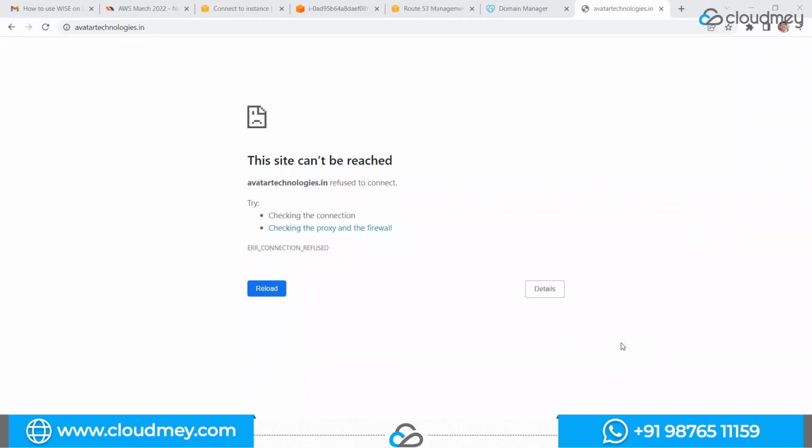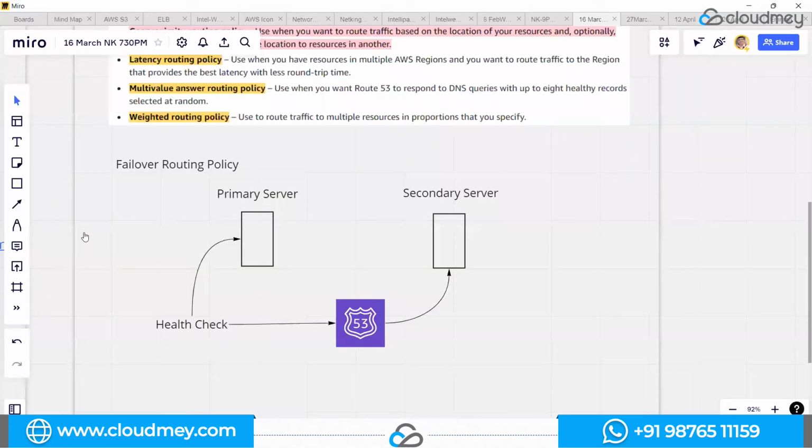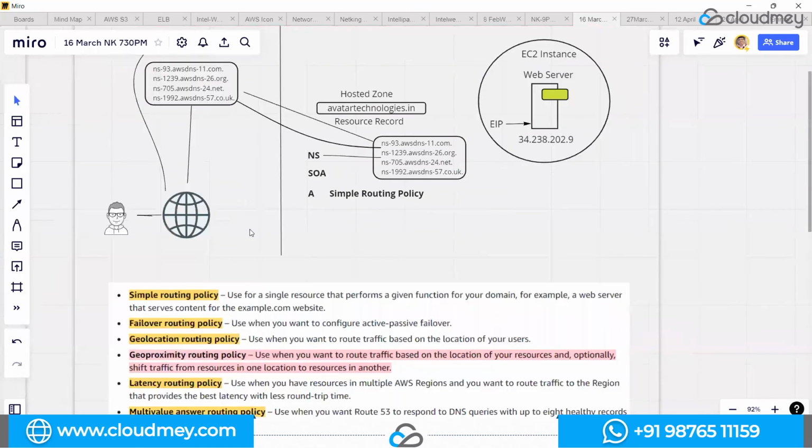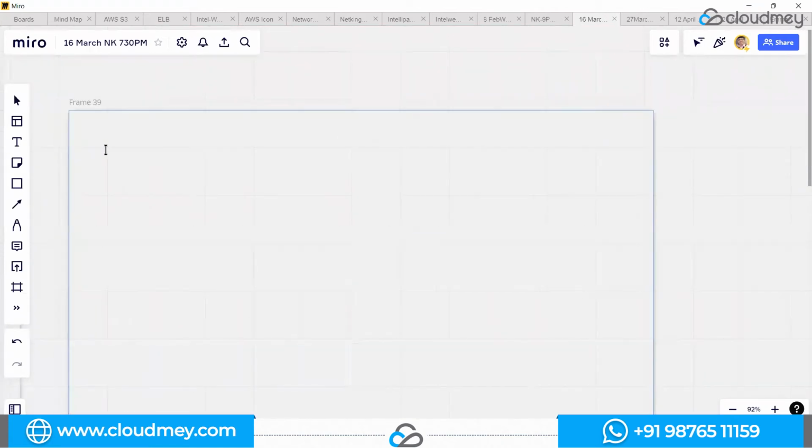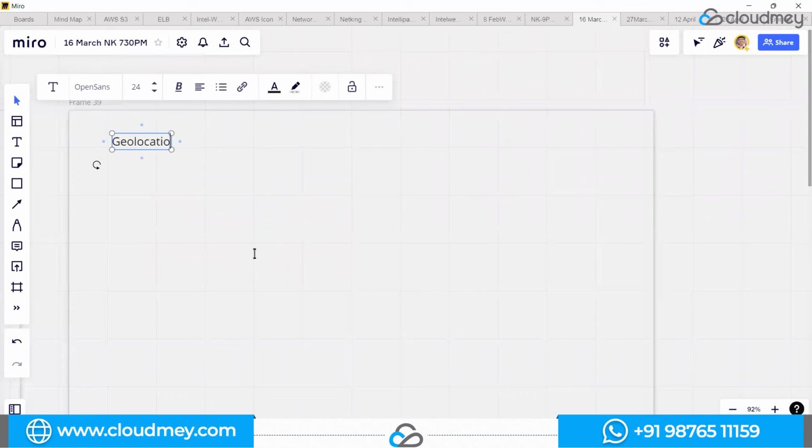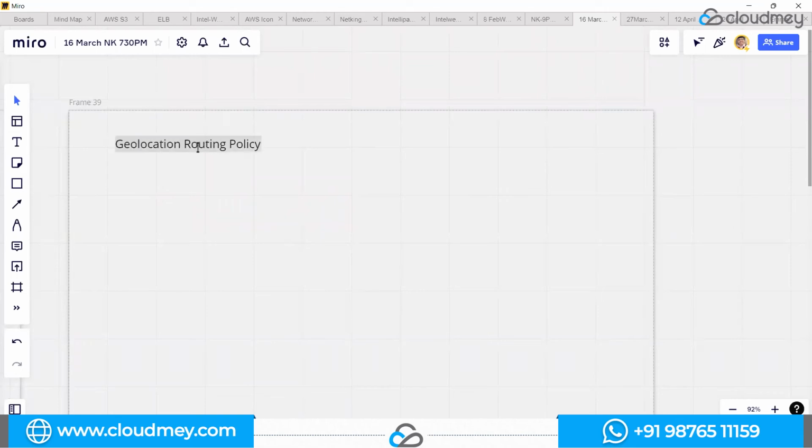So what ultimately do we need from the geolocation routing policy? Let me show you what exactly we are seeking here. Let's say, geolocation routing policy.